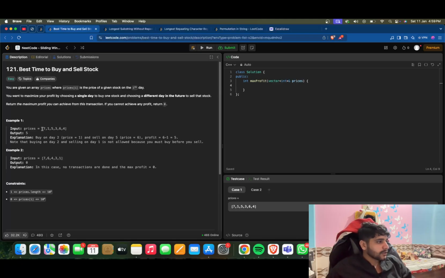So we are given an array where every element signifies the price of a stock on that day. Now we need to maximize our profit, meaning we have to buy that stock on one day and sell it on any of the future days, and if we cannot make a profit we have to just return zero.